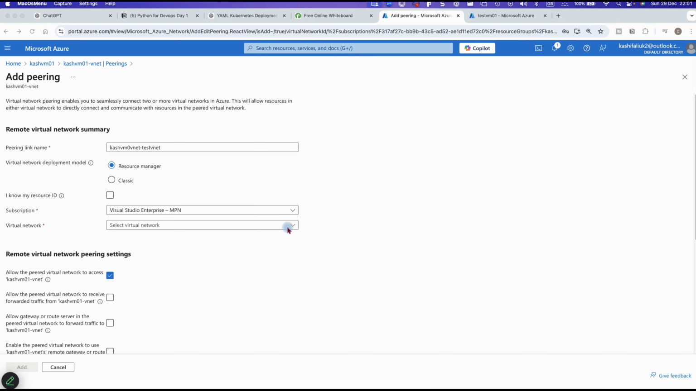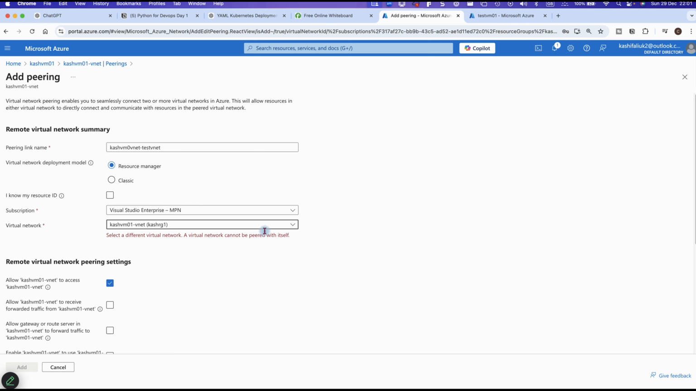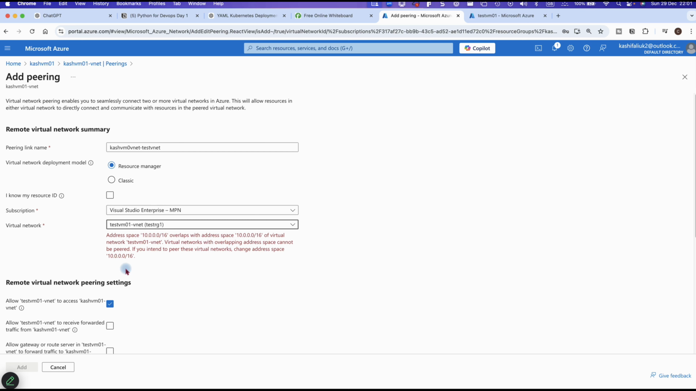Right, we need to select our virtual network first. So cache one. Oh, sorry, because we are going from cache to the other one, test virtual network space. Right, so there's an issue because we should have changed our address space in our second VM, which we created in North Europe. So I've deleted that. Let's create it again.